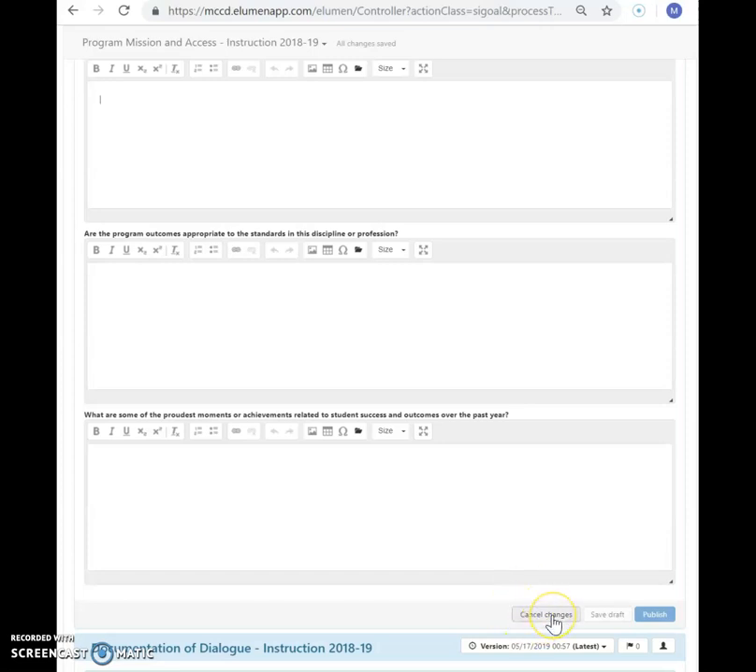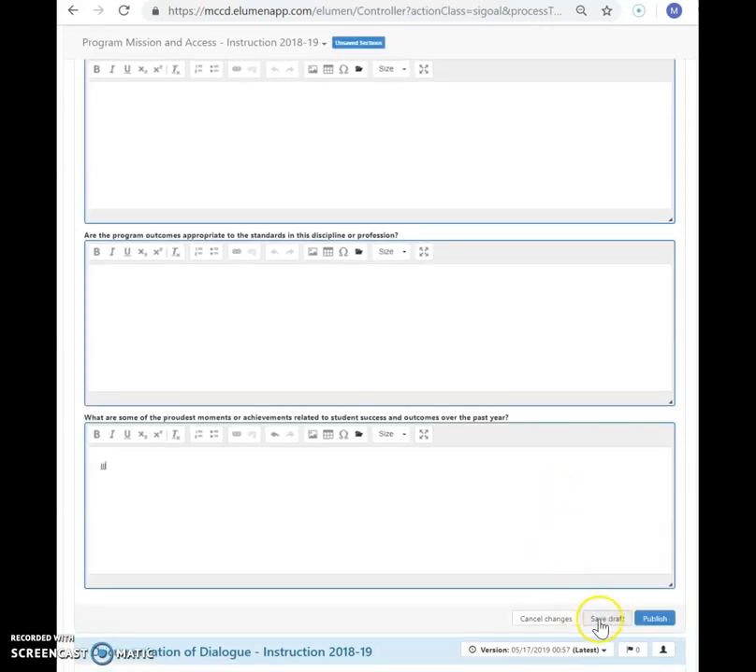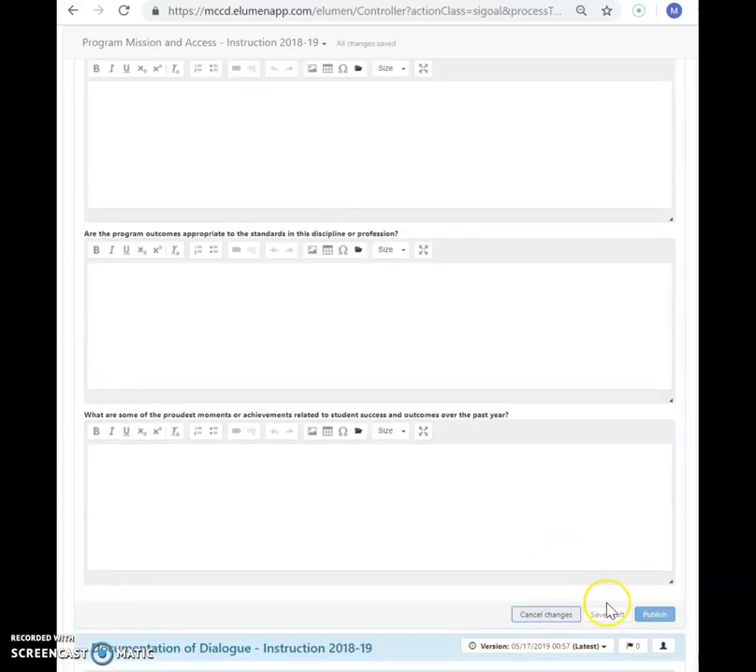You can see down here we can cancel our changes if we want to. We can save a draft. It's not going to save it because I haven't entered anything. So there you can see now that button is in solid print, so we can do that if we want to, or cancel the changes right there.